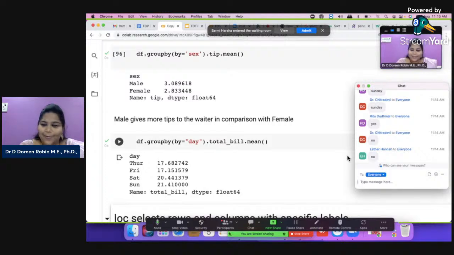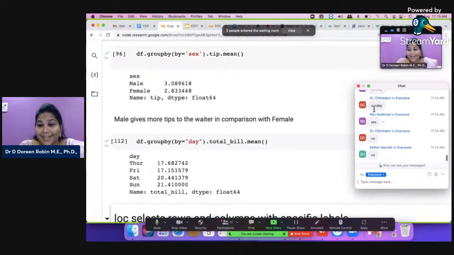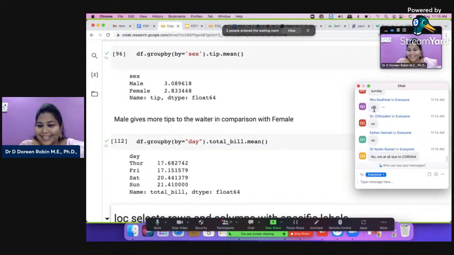Okay. Only three responses. Others, you either go to hotels or you don't. Nowadays, we don't go to hotels. We get everything on Swiggy, Zomato, so many things. Not at all due to Corona. Corona is there, Corona not there. But still, there is a huge demand in hotels. Nice to hear.